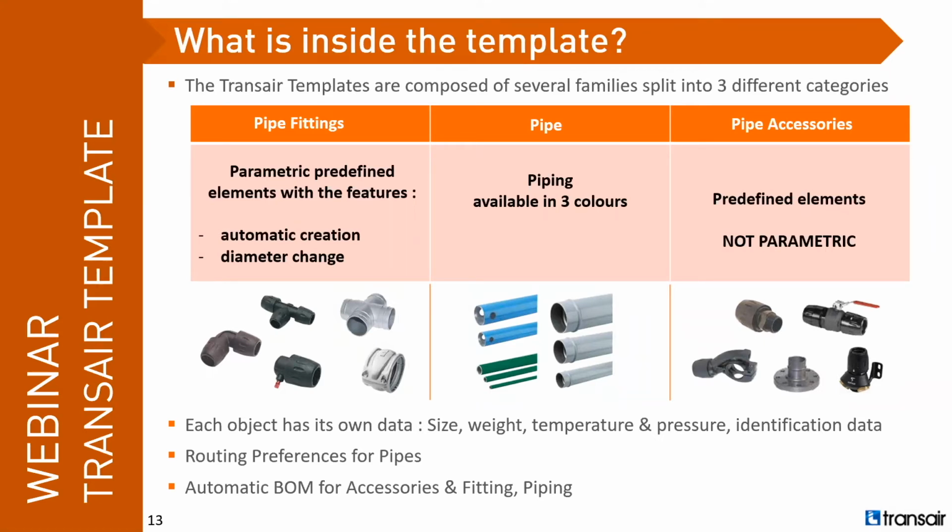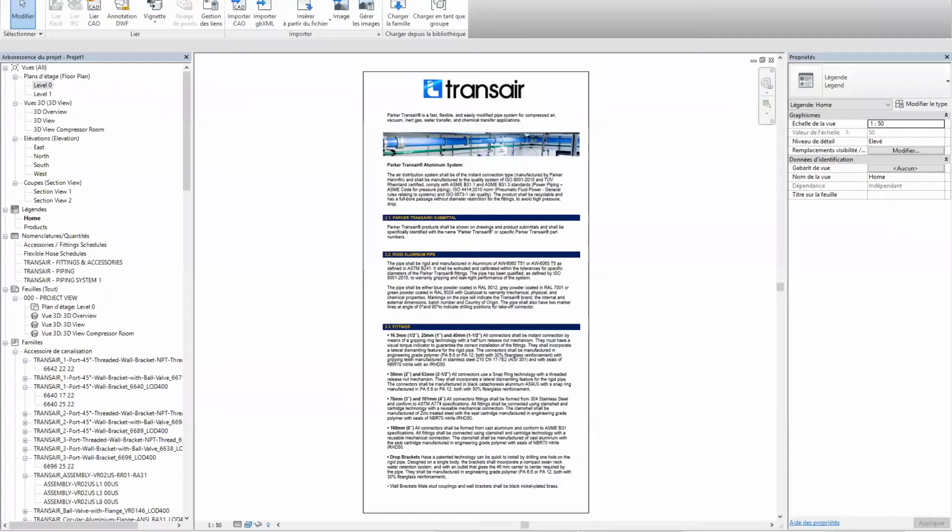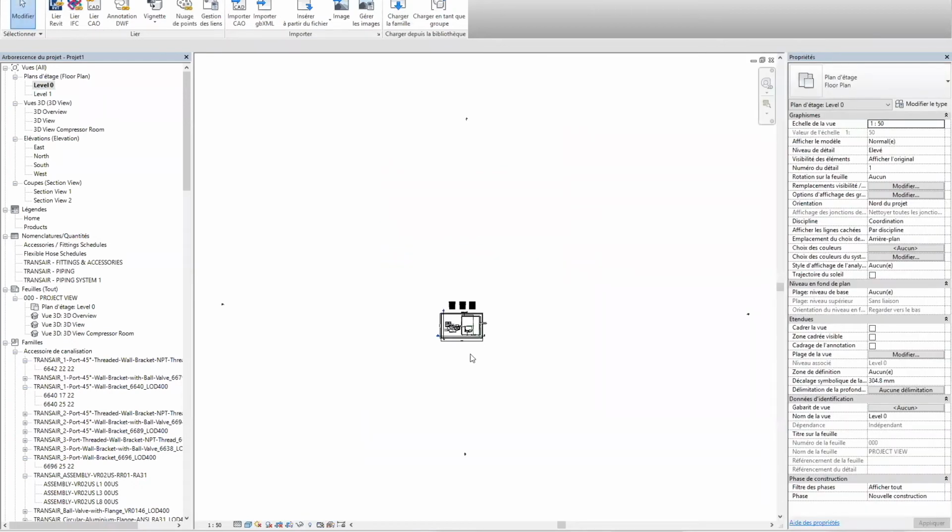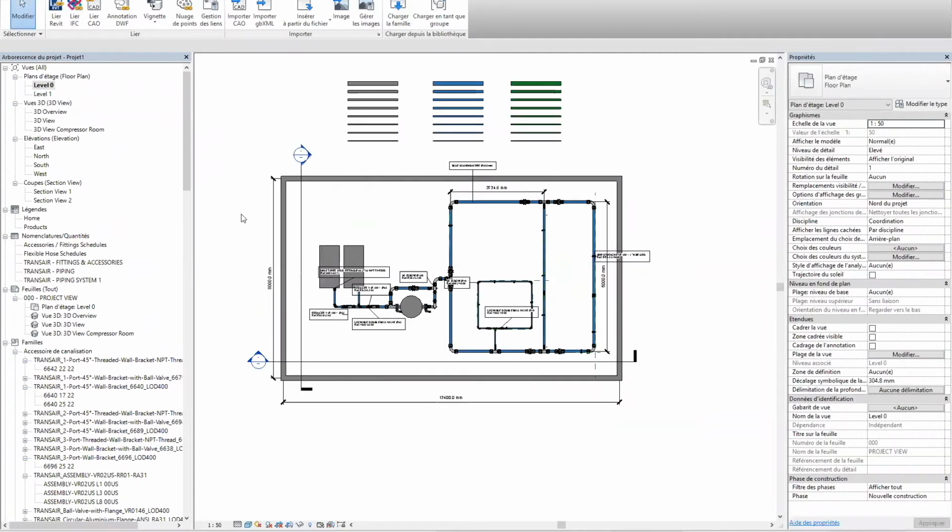When you download the template, you're going to open it in Revit and you're going to end up on that page. I've just downloaded the template in order to save a bit of time. You arrive first on a page with some specifications about Transair, and then you can move on to the different views. Each template has an example, as you can see here, with a little bit of network, a compressor room and a network.